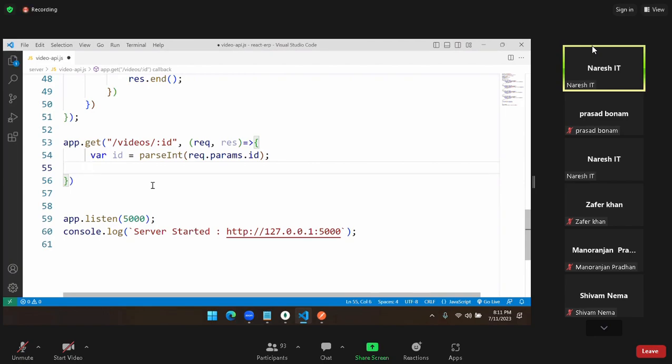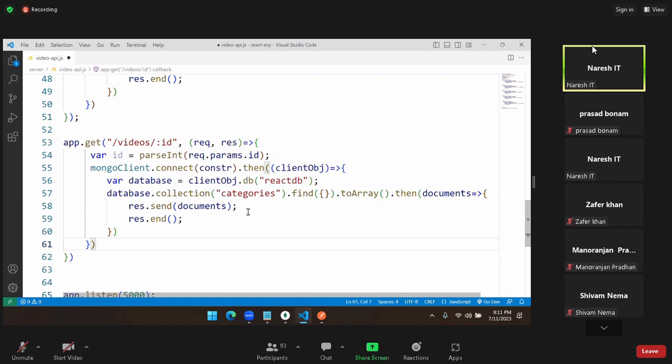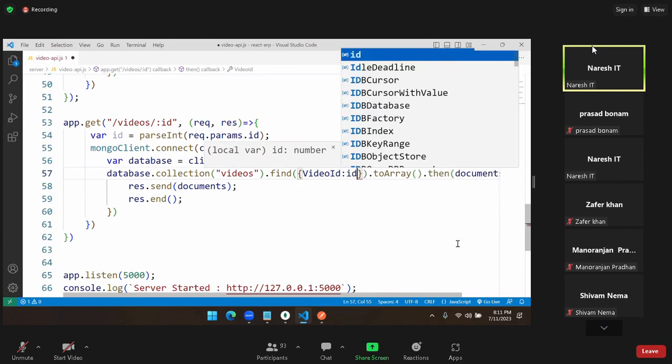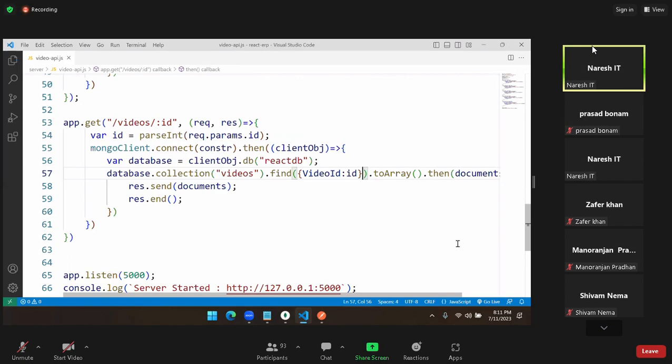Okay, now what? I need to get only the videos whose ID is matching. Then how do we write the query? You know the query. See, I will paste the query. Same as this one. What is the table name? Collection name. Collection name is what? Videos. But in the find, not all videos. What is the find query? So video ID is matching with the ID you passed. Am I right? Now this is going to return only the video which is matching with the ID. It's not going to return all.